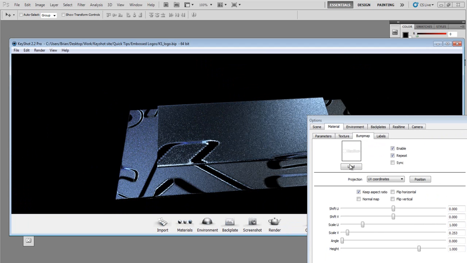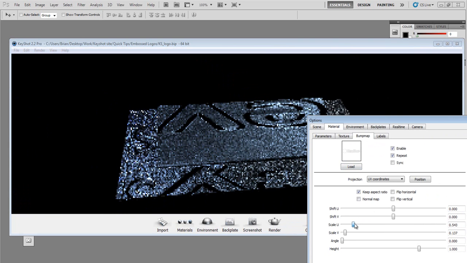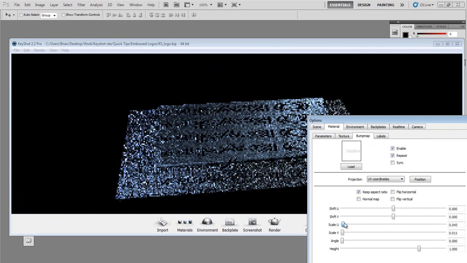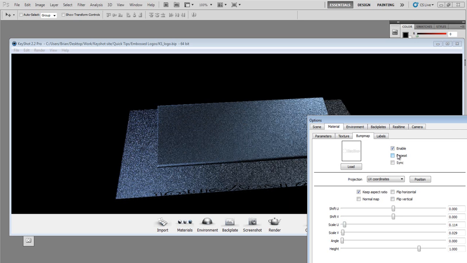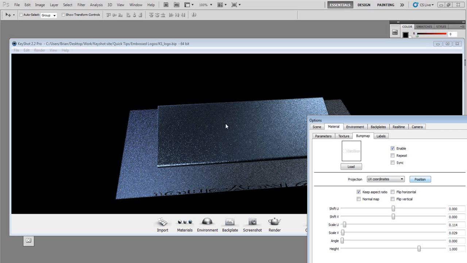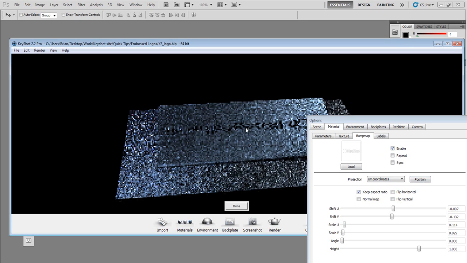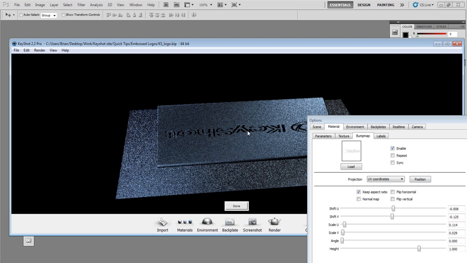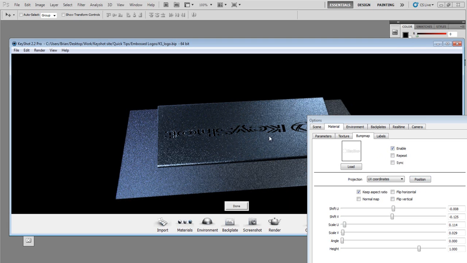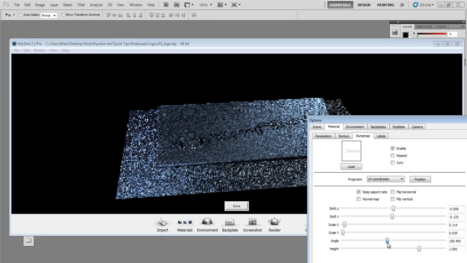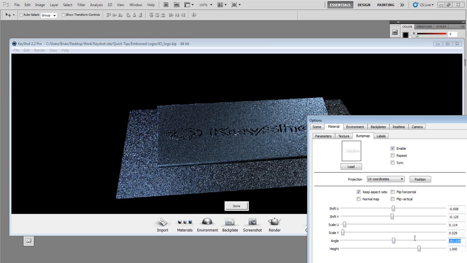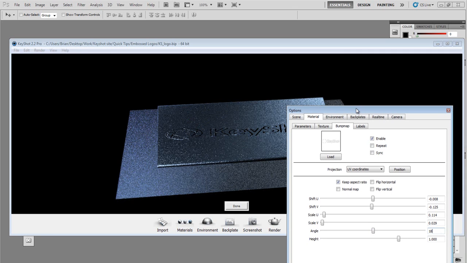If I reduce the scale here, that will automatically start to improve things a bit. However, you will notice that it is being repeated, so we can uncheck repeat, and that will turn it off. And I can also position it interactively. So if I click position and I click right here on the model, I can interactively move that bump map around. Now it is upside down, so I can use my angle slider to rotate that, and that will put us at 180 degrees, so I can go ahead and type that value in.